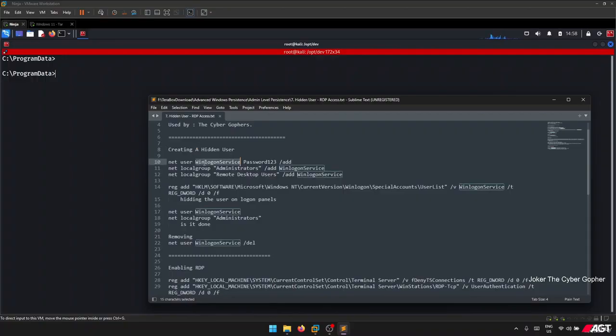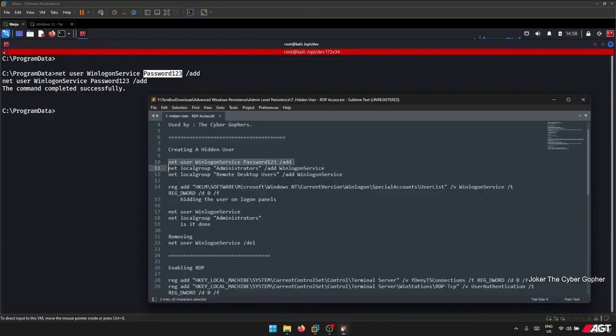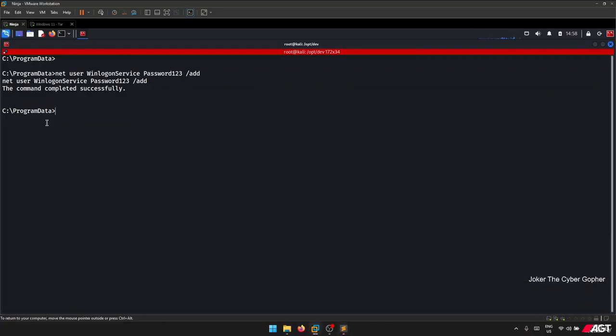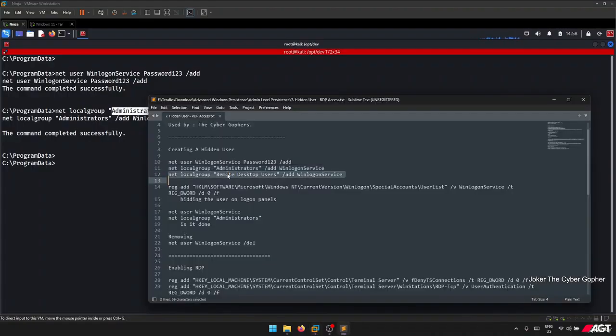Alright, down here it is saying creating a hidden user. Let's go ahead and copy the command on top, paste it right here on our Kali. This command is going to create a user called Winlogon service, and we are going to set the password of that user to password123. Let's copy the command below. I just ran it. This command right here is going to add the user we just created into the administrators group. Let's move on. Copy the command below.